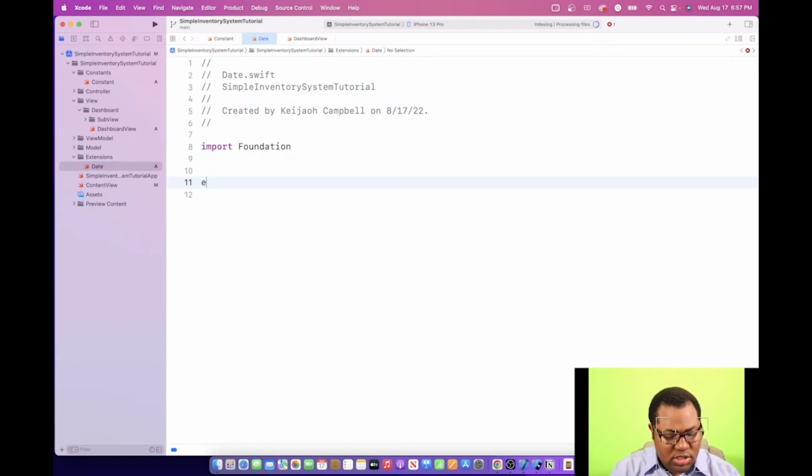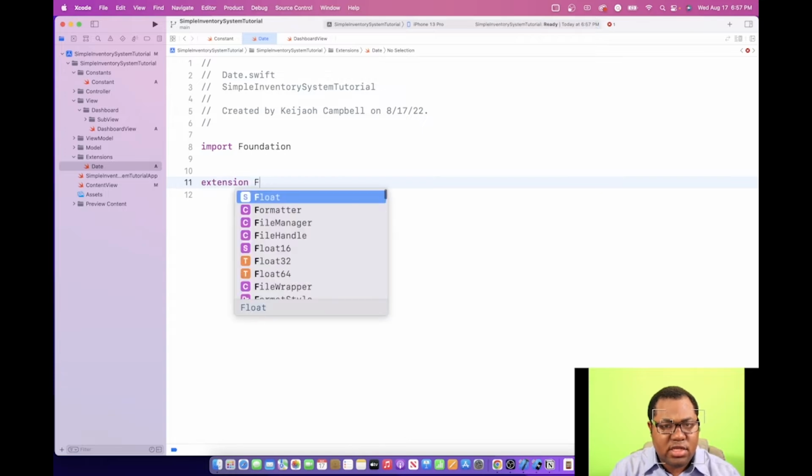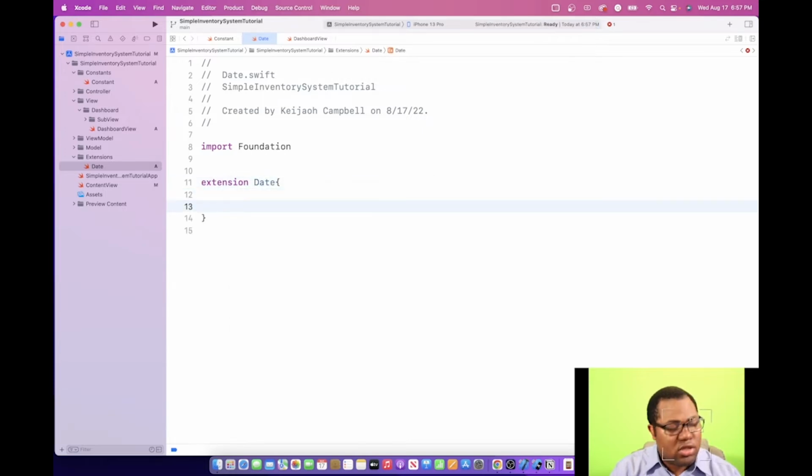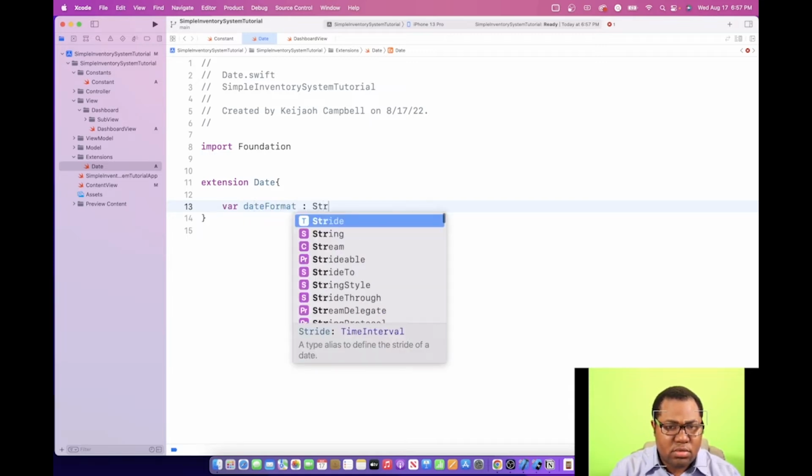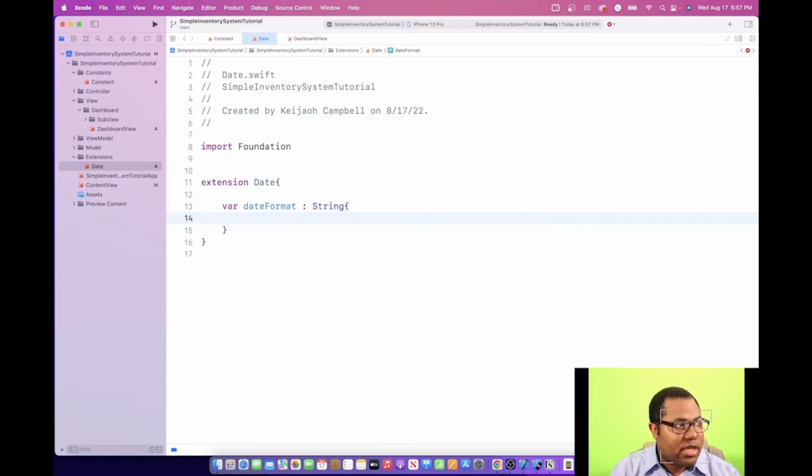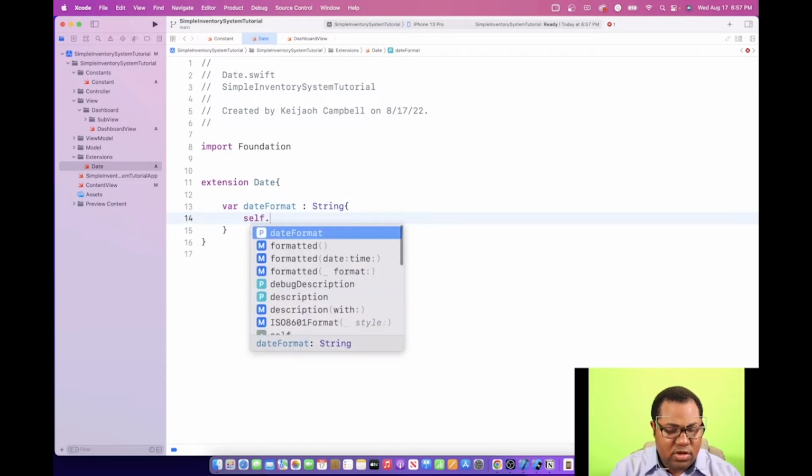Then we're going to create an extension of date. Then we'll call it, you can call it whatever you like. I'm calling it date format, which is of type string. And inside here, we're going to call self.formatted.